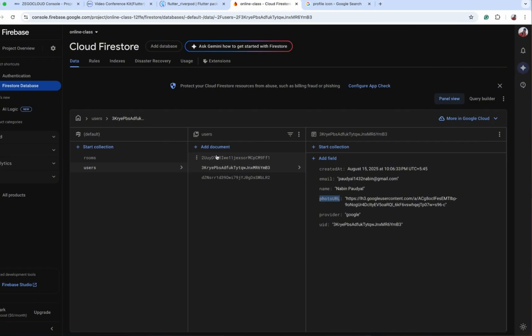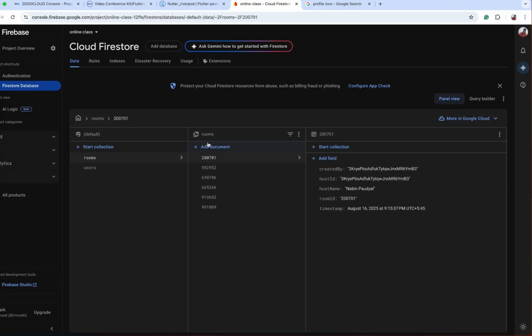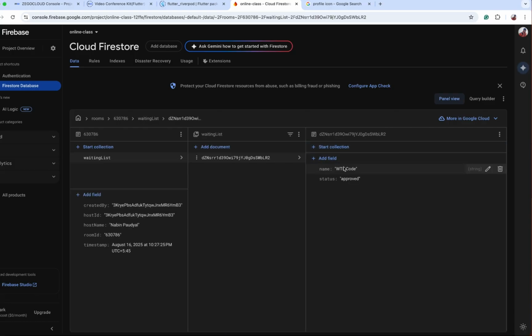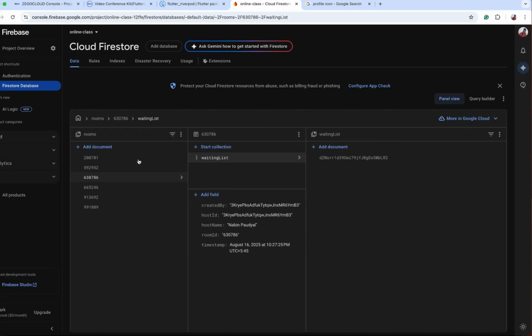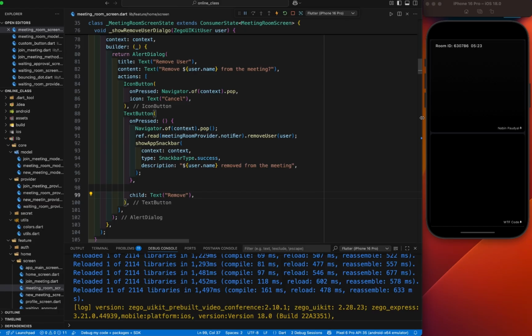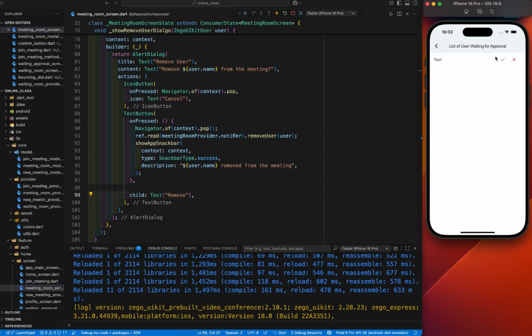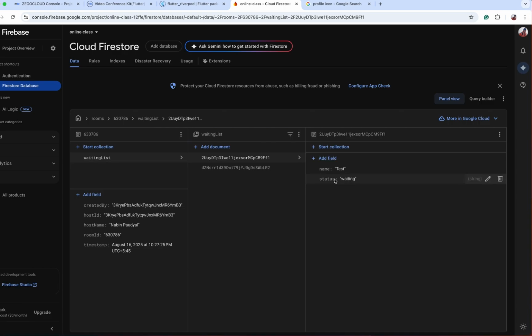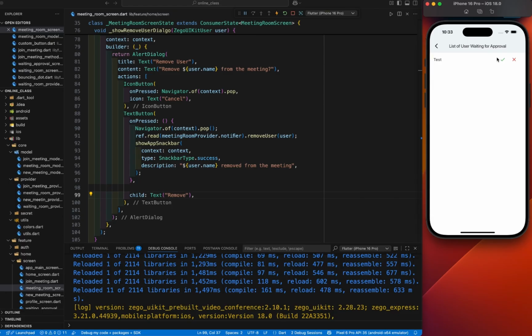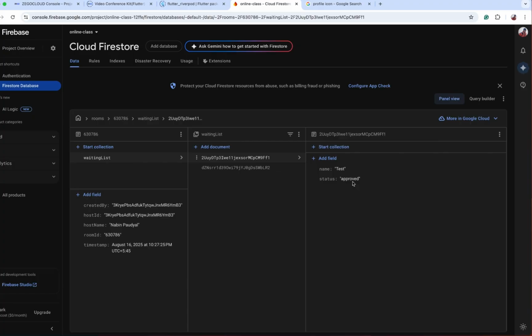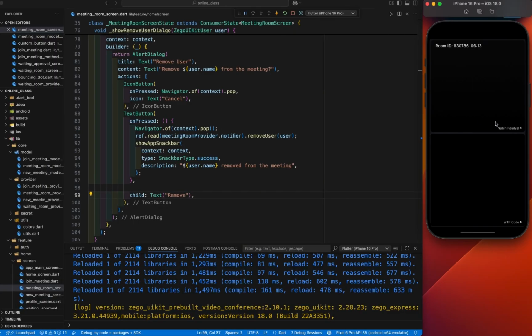I'll show you the Firebase console. Here we have created the room and this is the ID. Initially, if a user tries to join, the status of the user will be waiting. I'll show you joining from the real device. I'm on the way to join from my real device. You can see there will be an approval request, and one user is in the waiting state and another user's status is approved. If I approve this user, then the status will change to approved, and the user will join here.